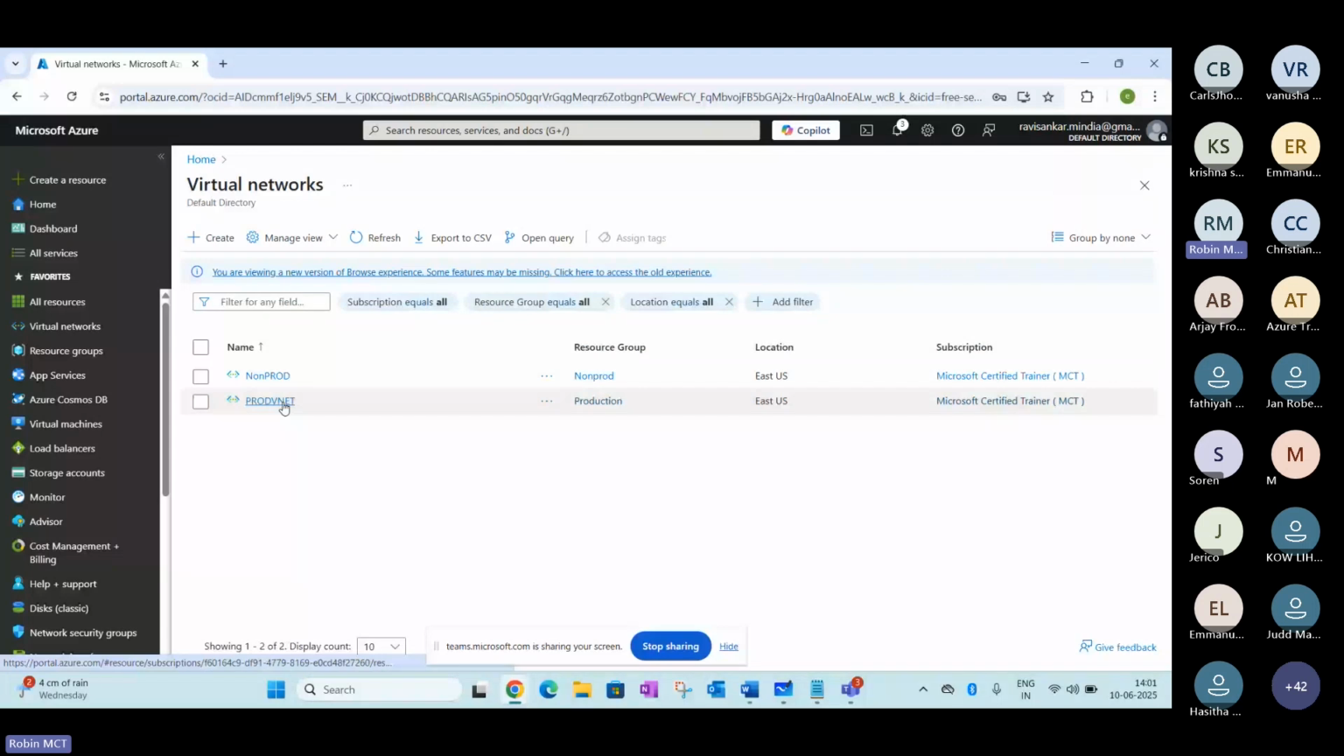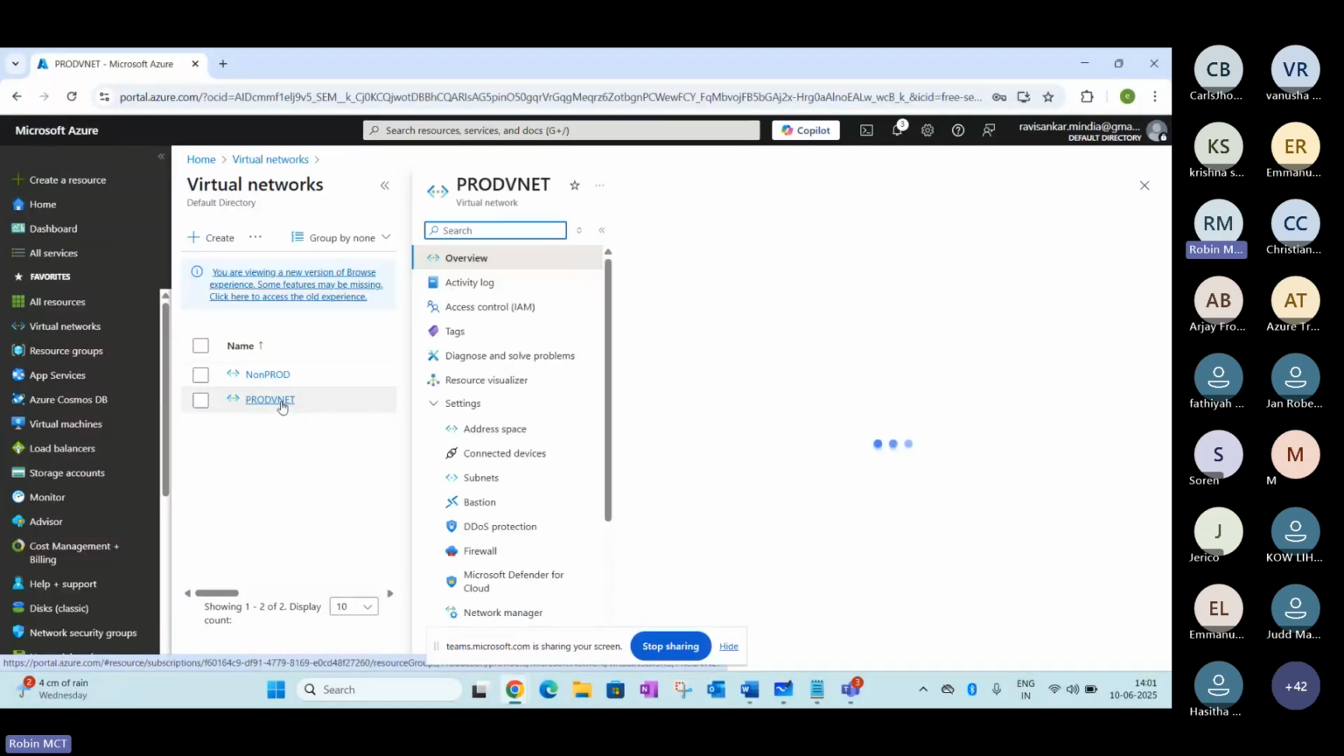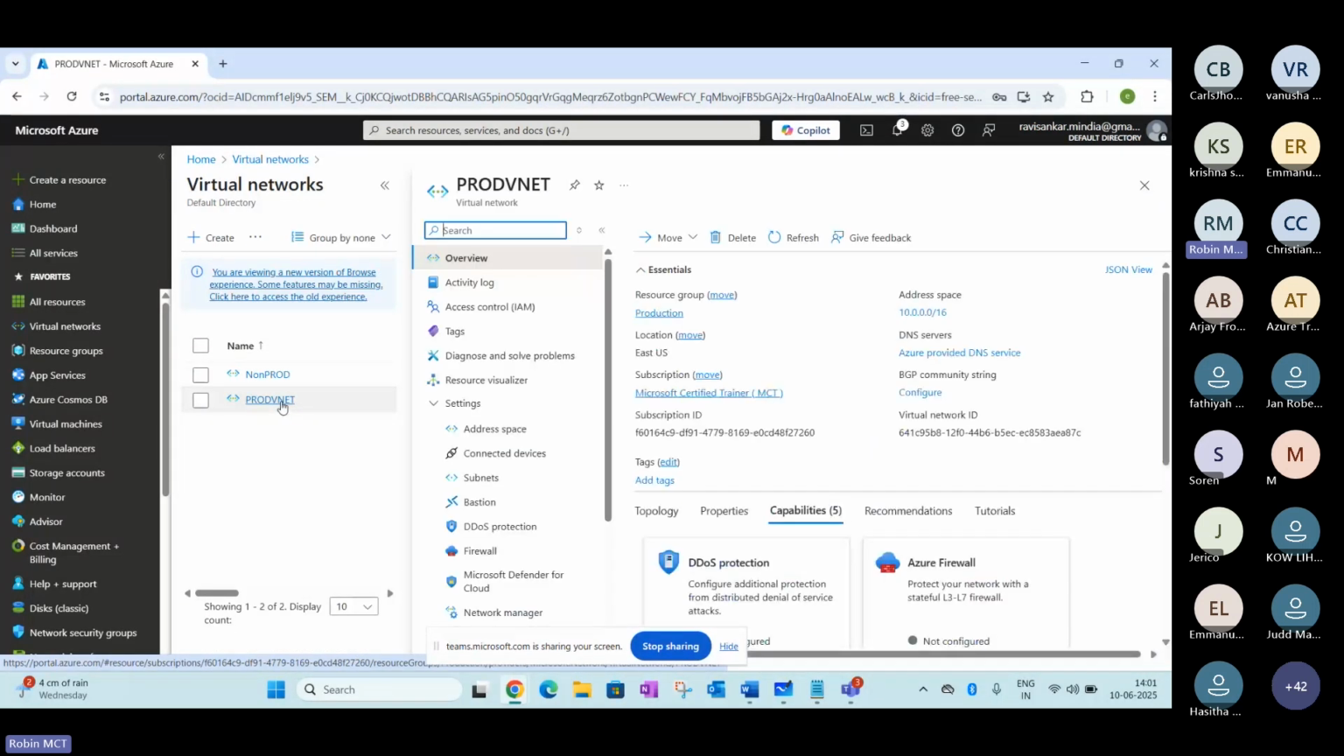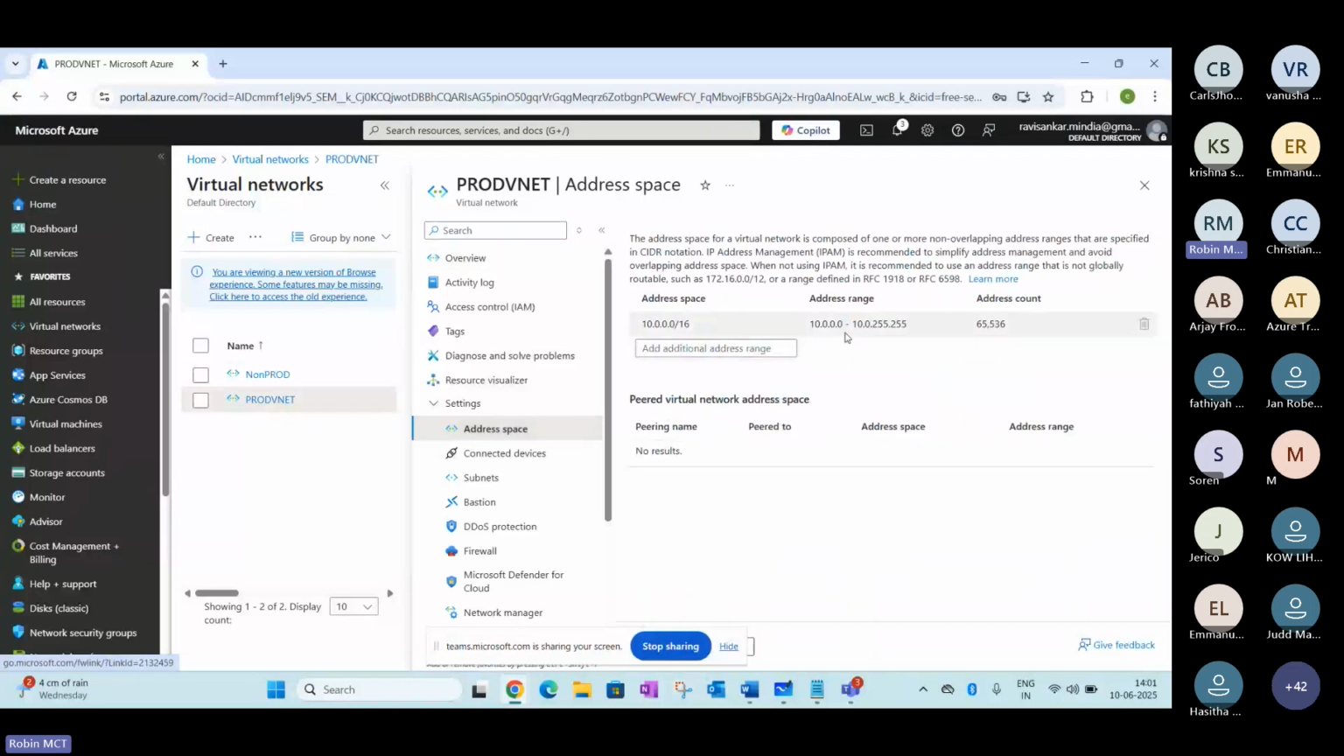If you see the current scenario, you have two virtual networks here. This virtual network, you may be seeing, is given /16. That means 2 raised to 16, almost 65,000 addresses you are getting here. If you see here, 10.0.0.0 to 10.0.255.255, that means 65,536 IP addresses are created and will be distributed here.